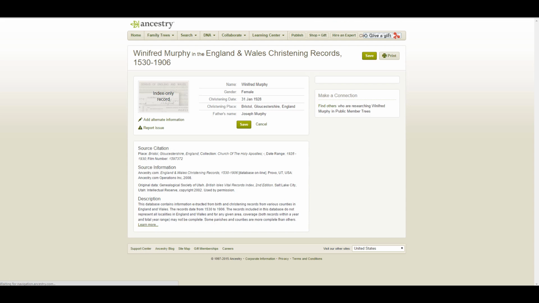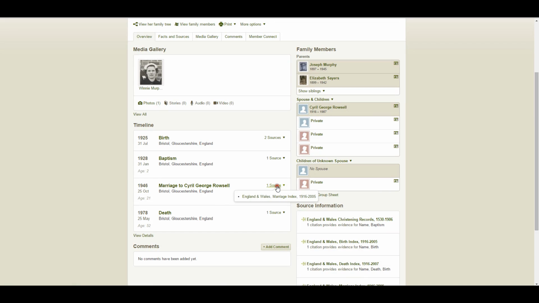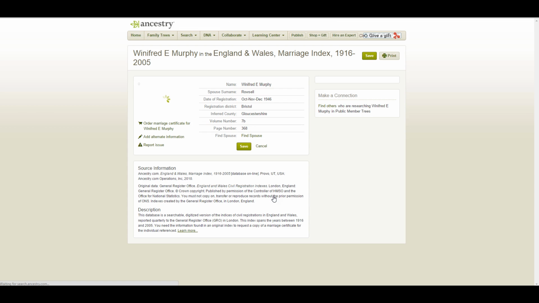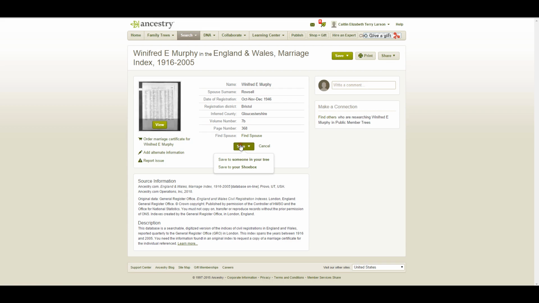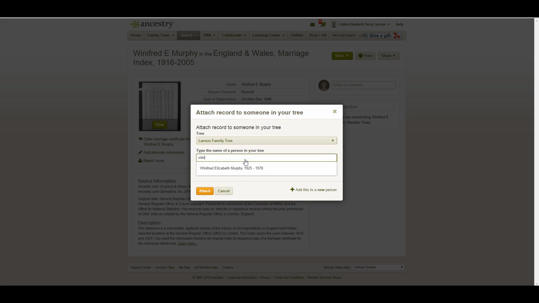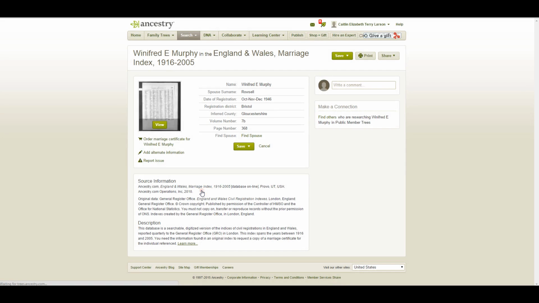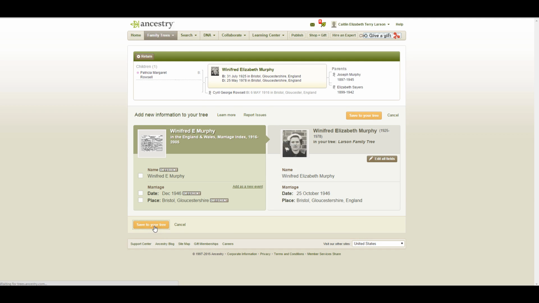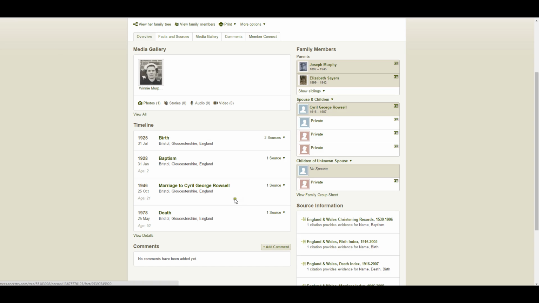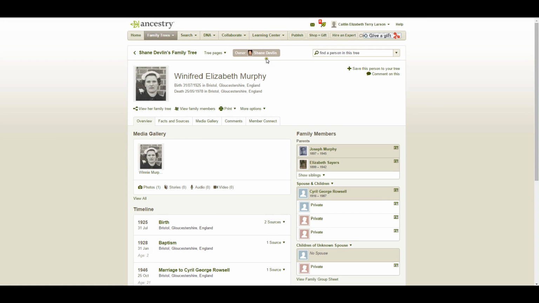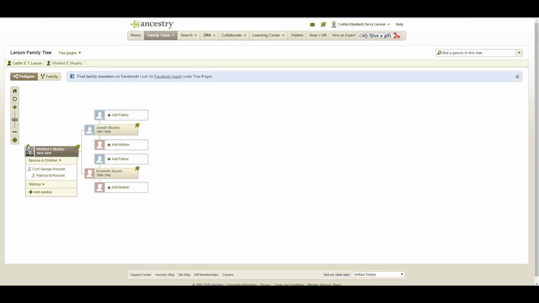All right, I'm going to jump back a couple screens again, and I'm going to get all of these sources. Here she is getting married. So we're going to save that to Winifred. And the last source is this death index, which actually we saved already because it was the source up here for the birth. So now, this is Shane's version of Winifred, but let's go look at Katie's version now.